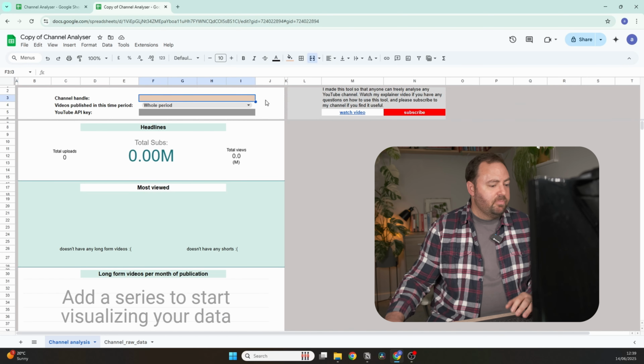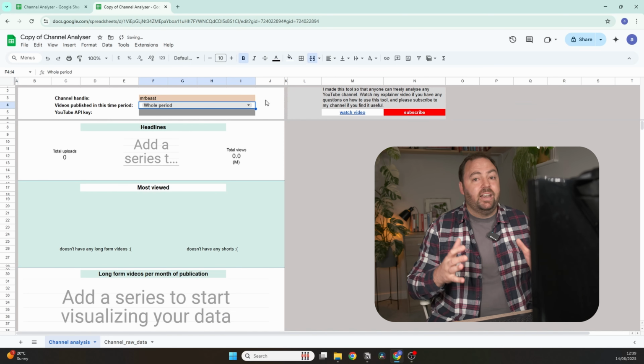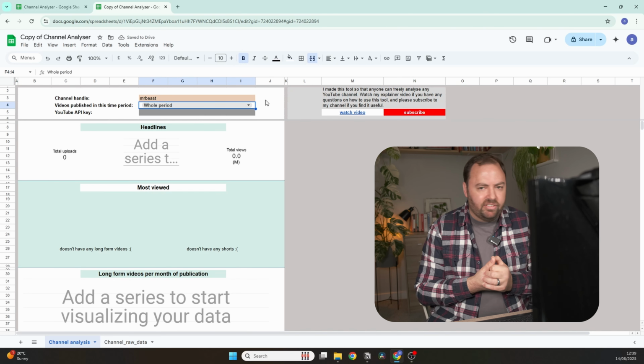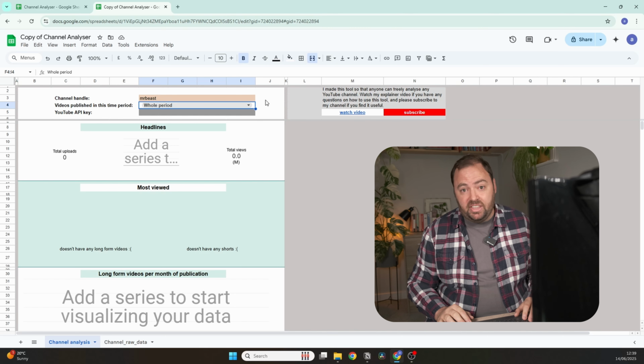And then you can put in whatever YouTuber you want here, Mr. Beast, for example, but nothing will happen, right? Give it a few seconds and it tries to update and it does nothing. And that's because of the second thing that you need to do, which is to get a YouTube API key.